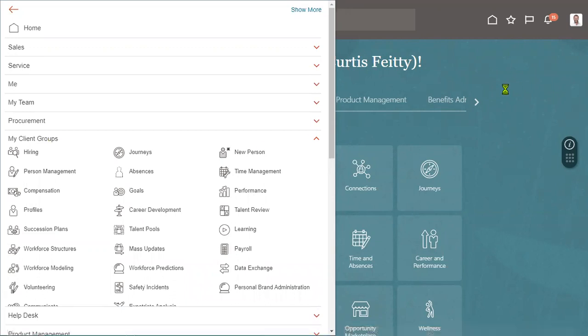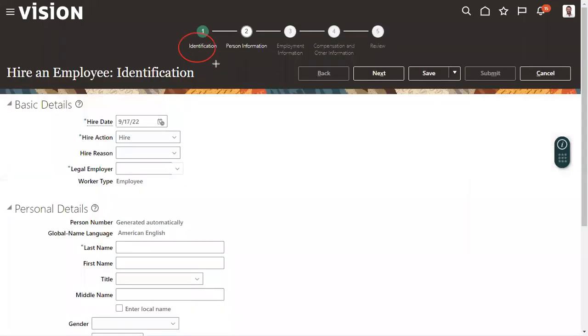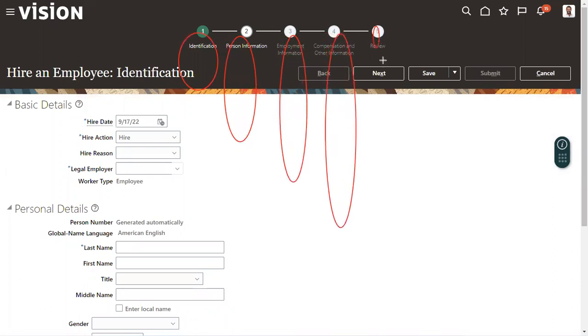Which role is required? Human Resource Specialist. That is the job role required to hire an employee. Whenever we go to hire an employee, we will find 5 tabs here: Identification details, person information, employment information, compensation and other information, and finally we'll review the employee details and submit.